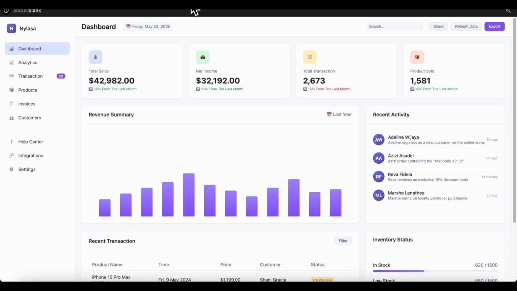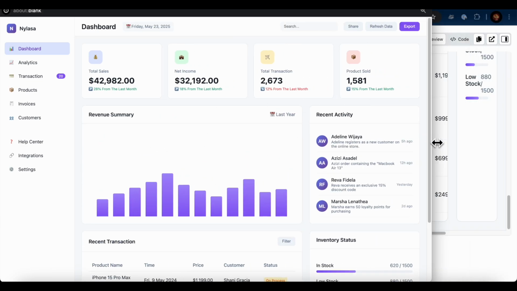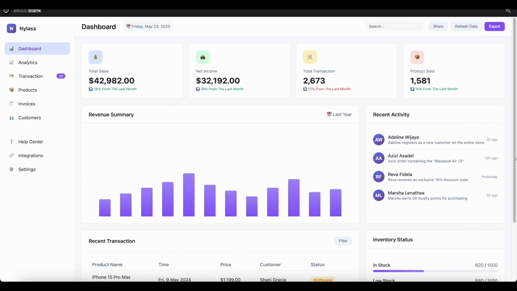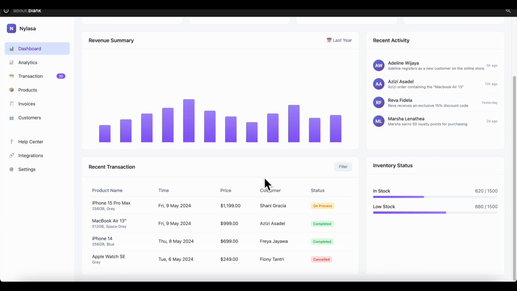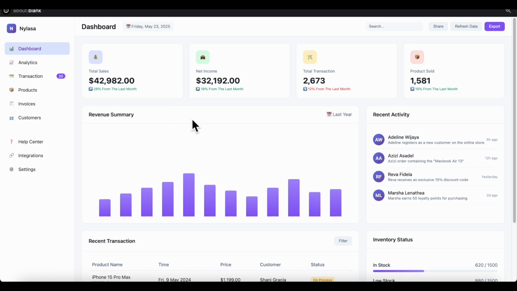and percentage changes. A purple-themed revenue summary bar chart for visual impact, tables for recent transactions, a real-time activity feed, and inventory status with easy-to-read progress bars. All of this was delivered in one shot with clean HTML, CSS, and interactive components. The result matched the modern, professional look of the reference image, fully ready for use, with no extra tweaks required.